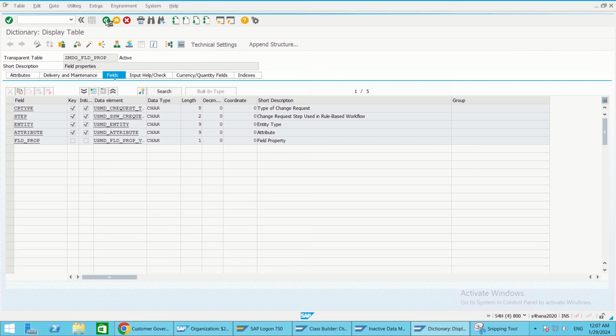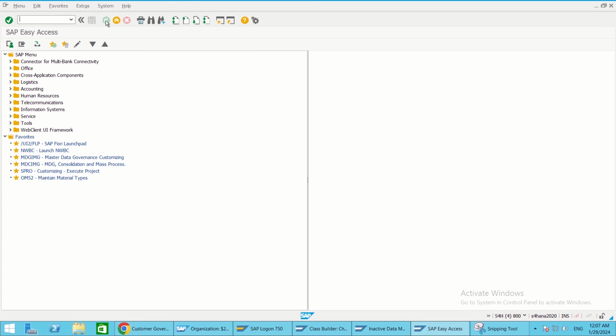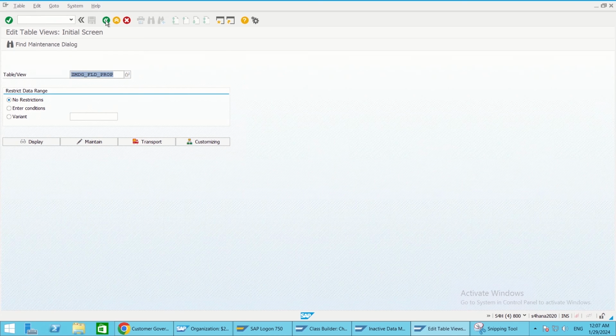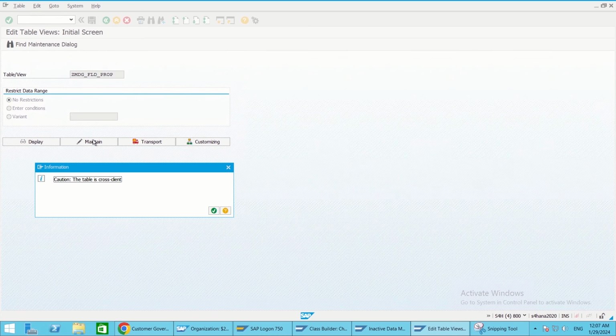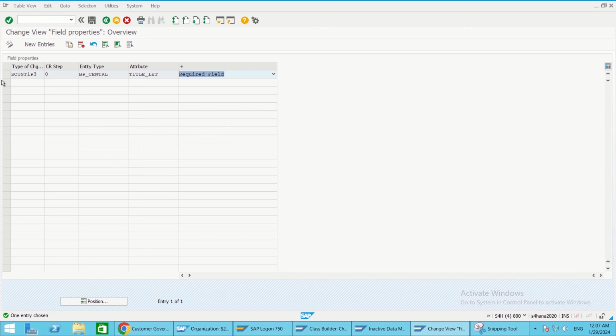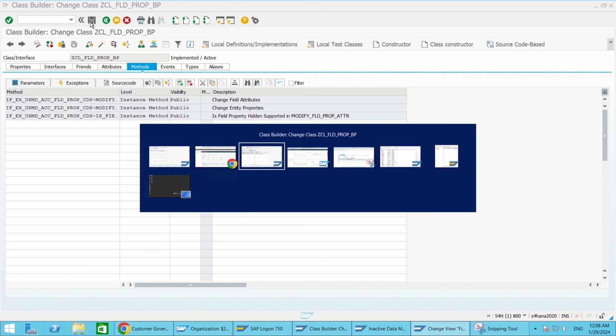SC SM30. Let's maintain these things here. So we have made it as required field. Now let's make it as read only and click on save button. Now let's see how it behaves.